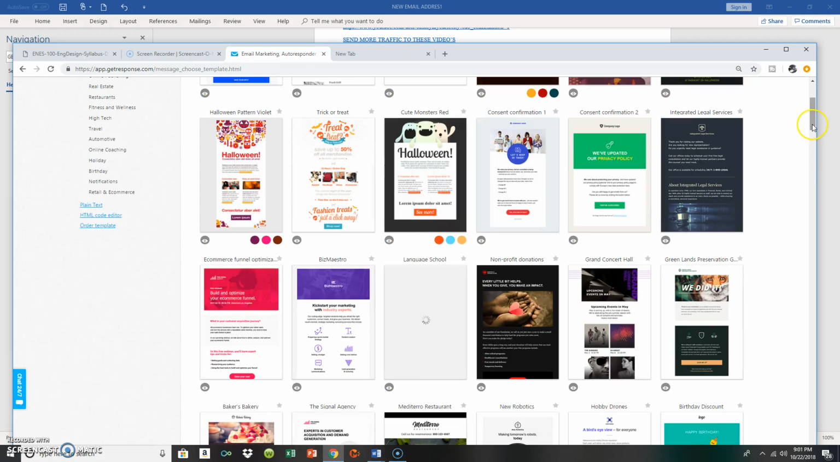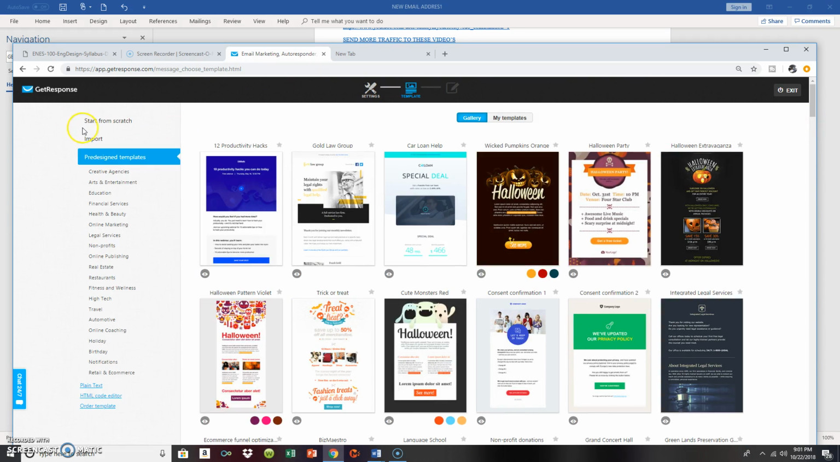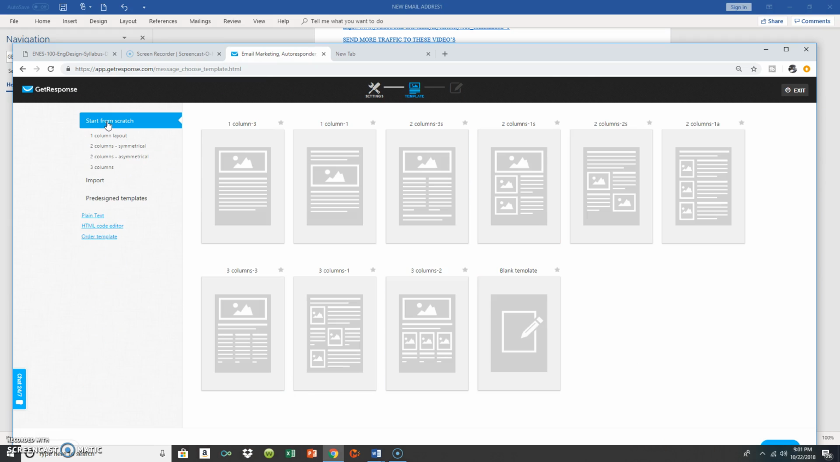But I don't use done-for-you templates most of the time, guys. I build my own. So look up here on the left. I usually start from scratch. So I'm going to double click that. And as you can see, now I'm starting from scratch.